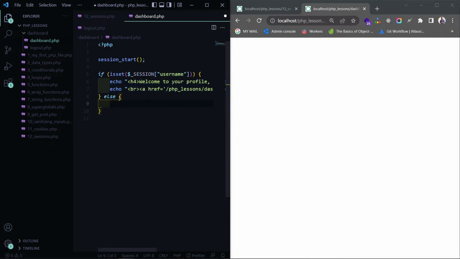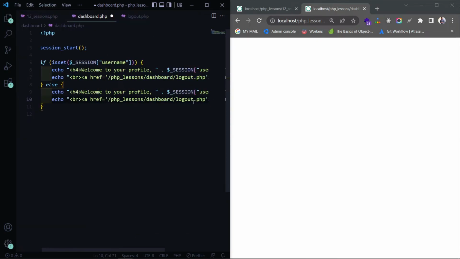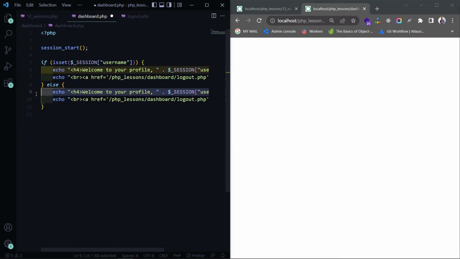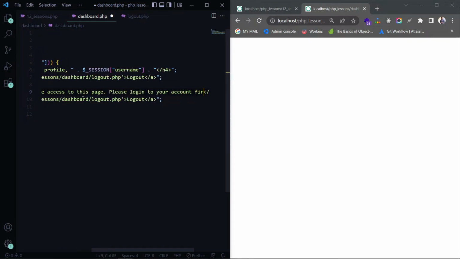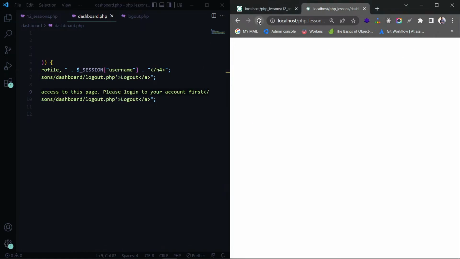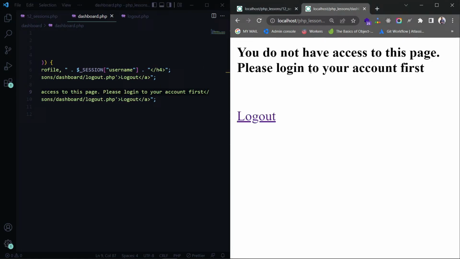Okay, so when the person is not logged in, what we would say is something like, you do not have access to this page. Please log into your account first. Okay, so let's reload that. So you don't have access to this page, please log into your account first.